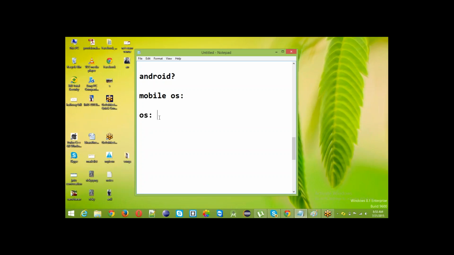So how many operating systems do we have so far? So far we are using the Windows operating system, the Mac operating system, and next Linux, Unix, Solaris.